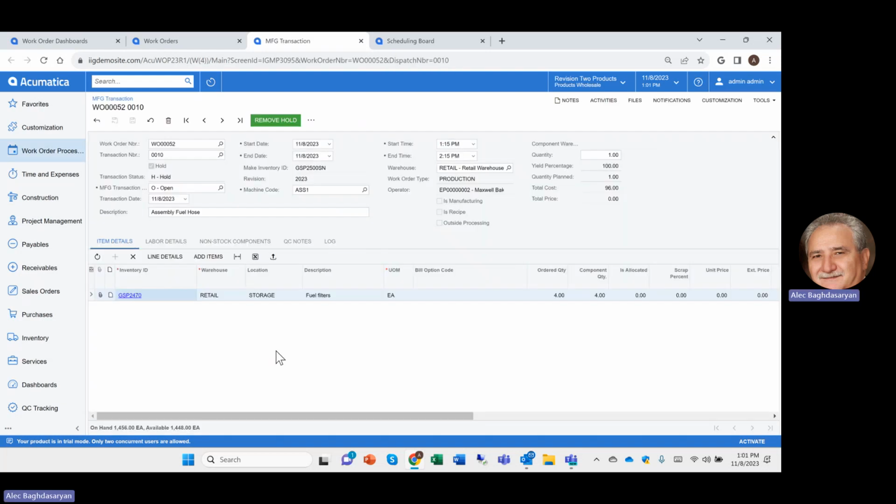Now the products are assigned to the work order based on a grouping code. So you can assign every product to the first step in the manufacturing, or the last step, or throughout the manufacturing process. Some folks like to bring the product in and reserve it, allocate it to a work order right when they start the work order. Some would use it later. So this is our transaction 10. This is where we're assembling the fuel hoses. I'm going to remove it off the hold.